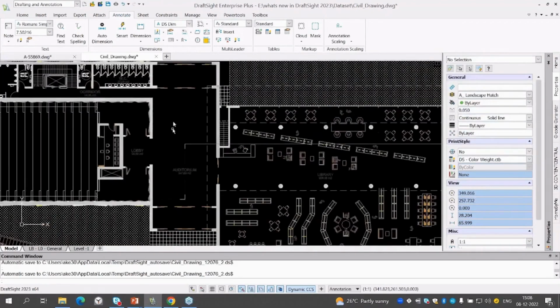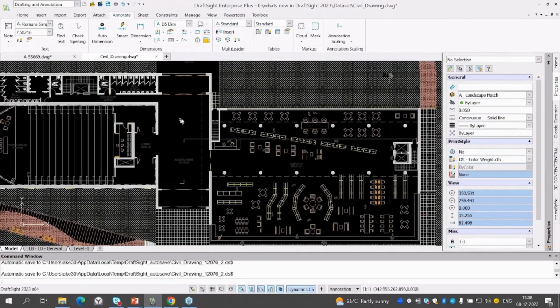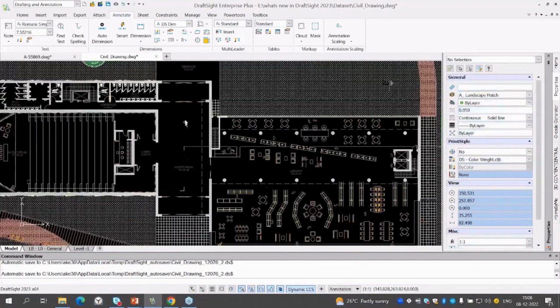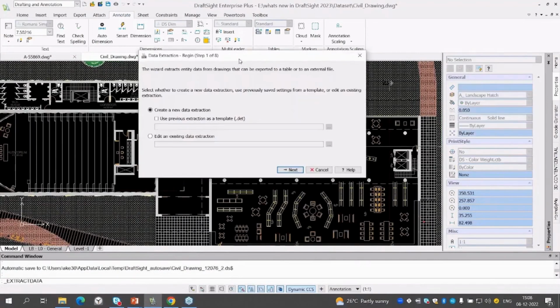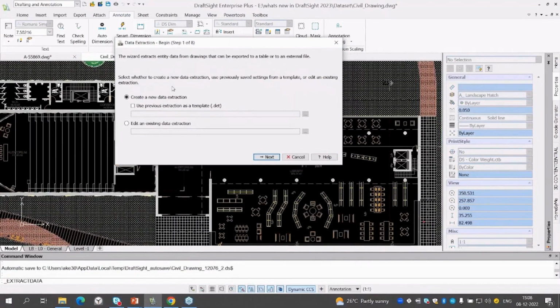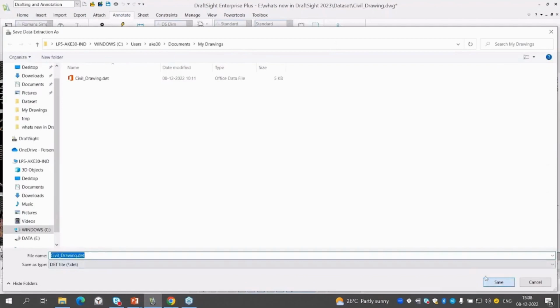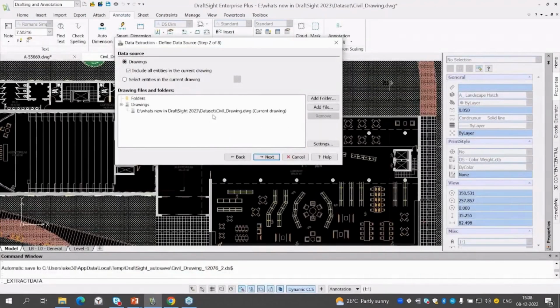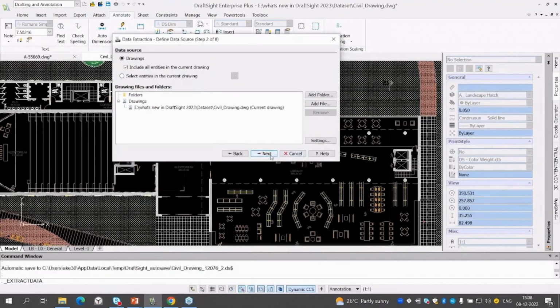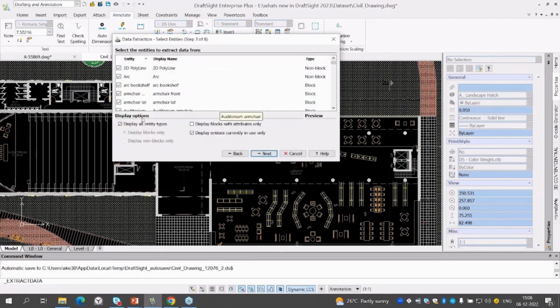But that's the traditional method. Then what if I would like to extract the existing data and use it? With DraftSight 2023, we can extract the existing intelligent data with the help of the data extraction wizard. The data extraction wizard allows me to create a template and include the entities that I would like to extract data of, right? And then I can apply a couple of settings here, and then the display options allow me to select what I'm willing to select here.